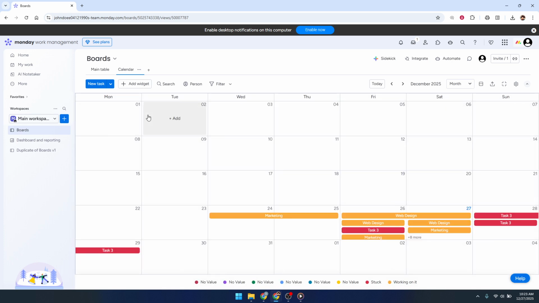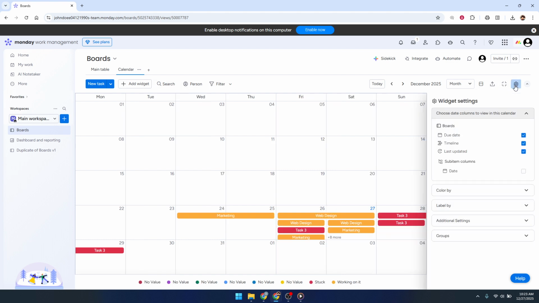You'll see a monthly, weekly, or daily layout, but at first, it might look empty or incomplete if your date settings aren't configured yet. To make sure your items actually show up on the calendar, you need to tell Monday.com which column contains your dates or timelines. Look for the Settings icon, which looks like a small gear, usually in the top right area of the calendar view. Click that gear icon to open the calendar settings.